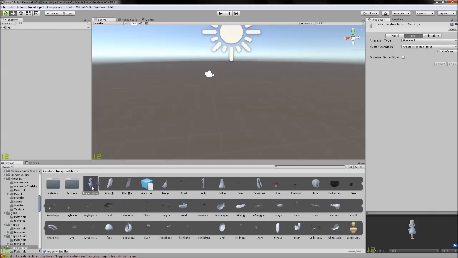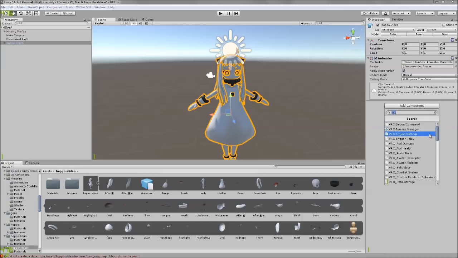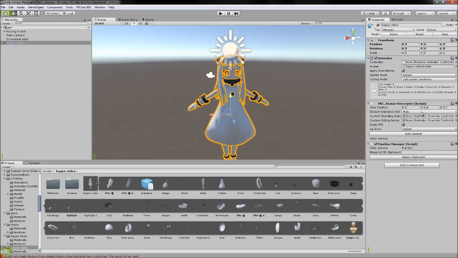So after this, you can bring your character right in here. Now she's going to be a bit tall in the beginning, but if you go here and you search VRC, you'll be needing to grab the avatar descriptor. I'm going to be giving her male movement because she's a small character.